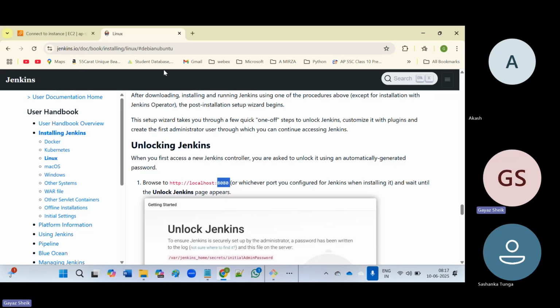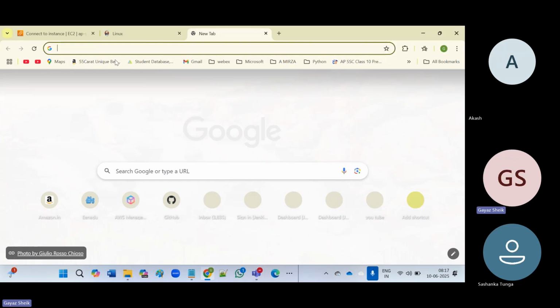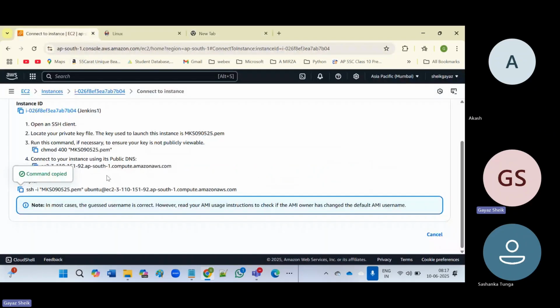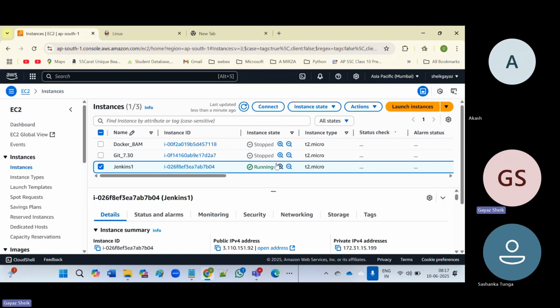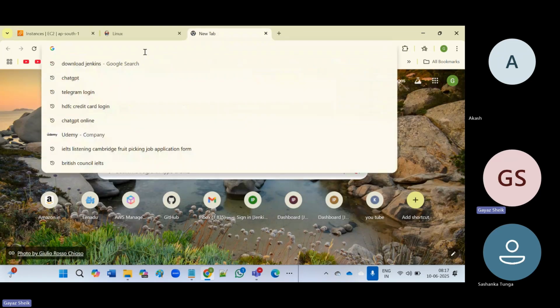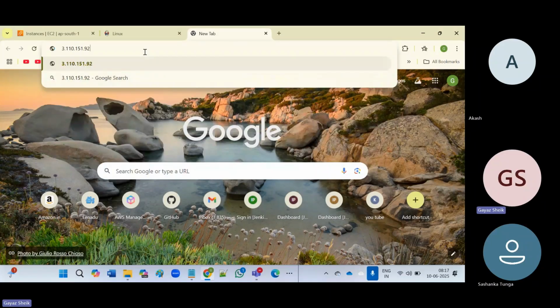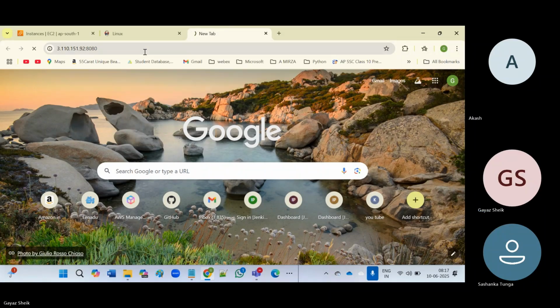So for this, what we have to do is go to our instance. We need the public IP address always. Through the internet we are trying to access, right? So always we have to use the public IP address. Okay, so the public IP address of our server colon 8080. Try to access our Jenkins and check whether we can access it or not.